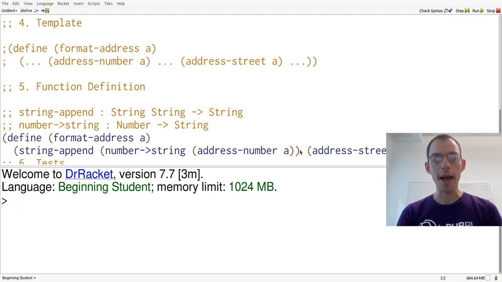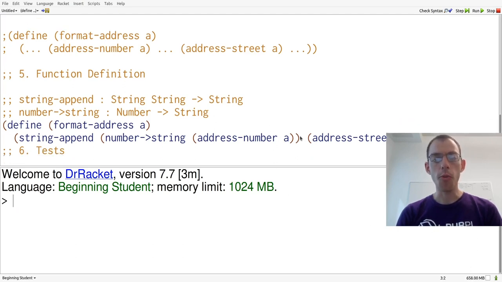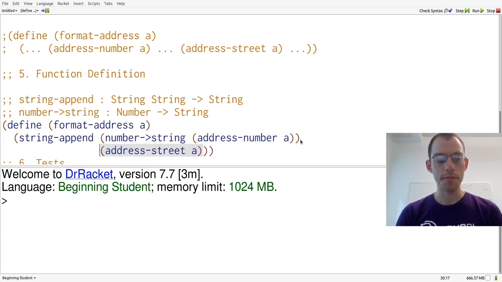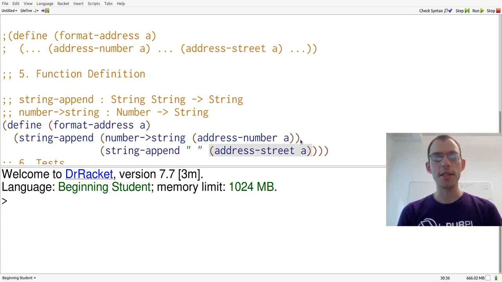When we look at the format address function, we see that at no point did we introduce a space in between the house number and the street. So we're going to change that by using string append again to insert a space before the street address or the street name. Now, when we run our program, Dr. Racket tells us that both our tests pass.